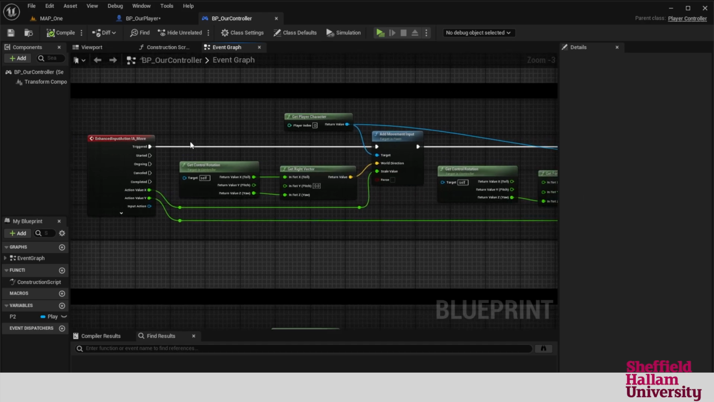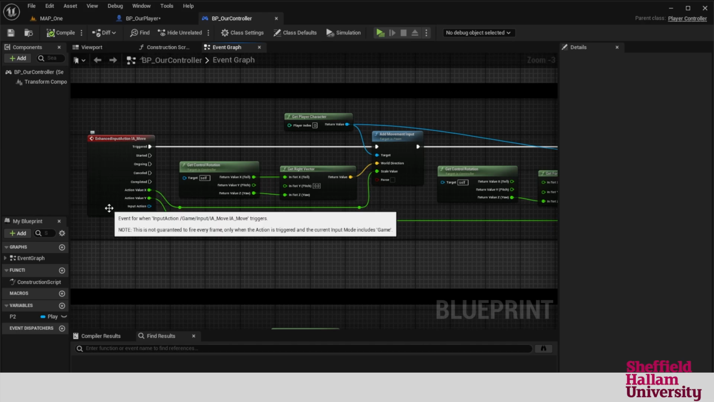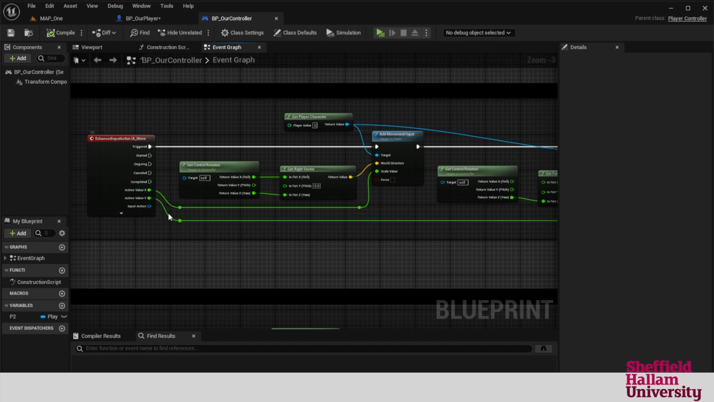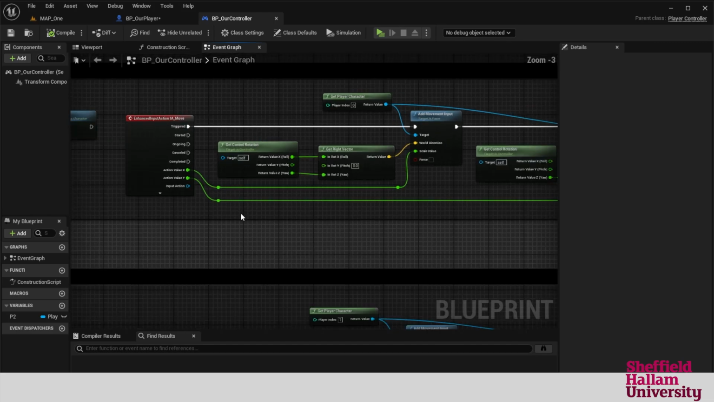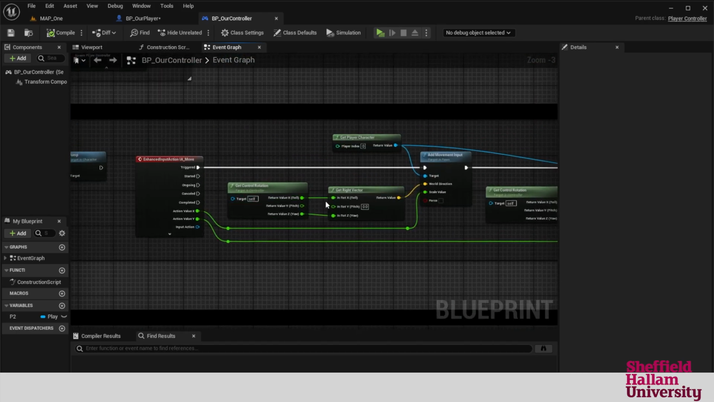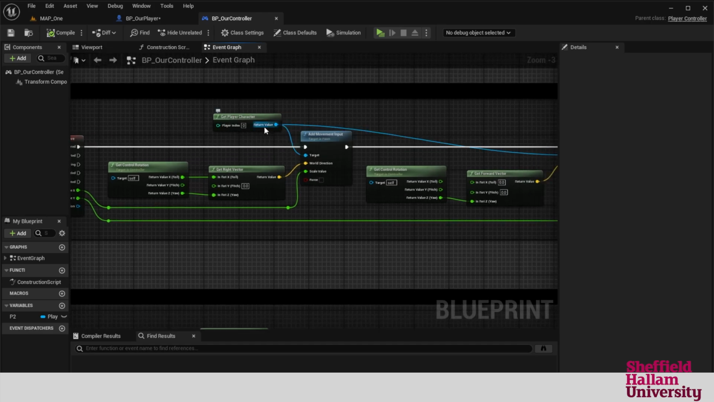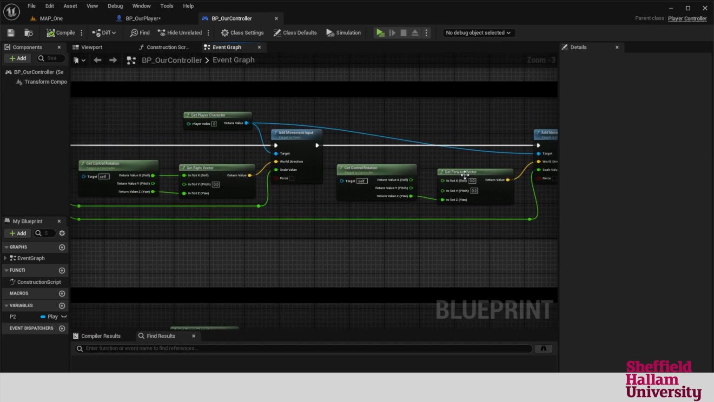So here we've got how our move function works. We've got the input, the action value axis is coming out here. It's getting the control rotation from the player controller, which is this blueprint here. So you notice there's nothing new that needs plugging in here, but we do need to plug in the player character into the add movement inputs here and here.